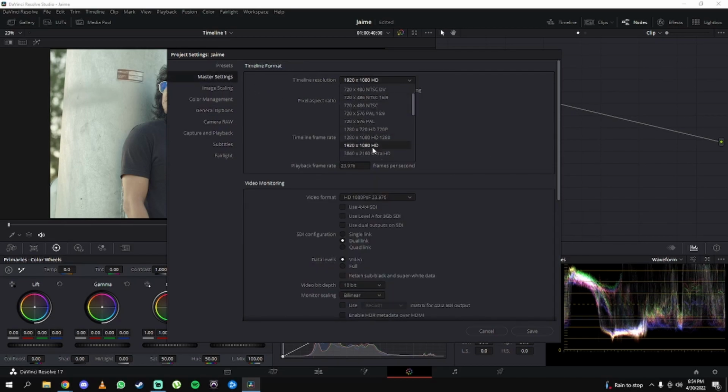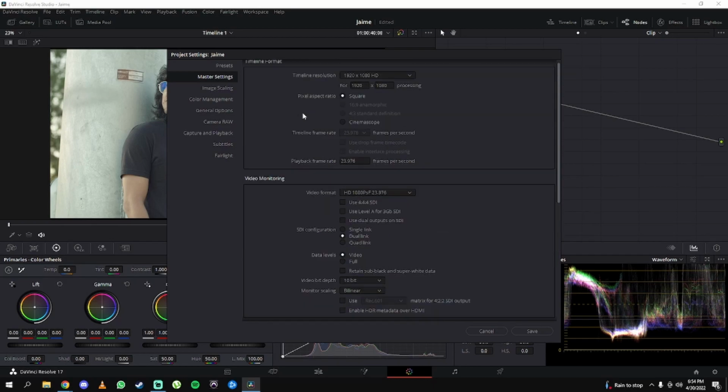I shoot in 4K. I'm using the Blackmagic 4K cinema camera, so this is B-raw footage. When I put it in the timeline, it's going to be in 4K, but I downscale it to 1920 by 1080 so it could have a smoother playback on my system. So I changed that.